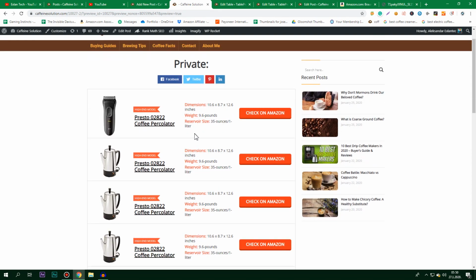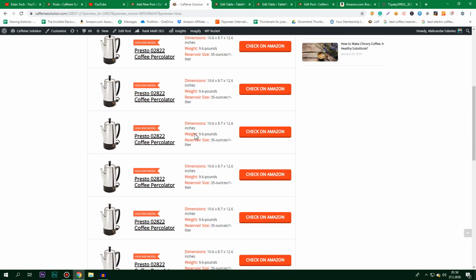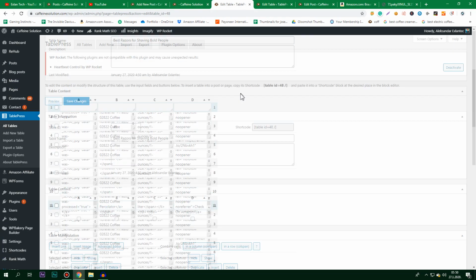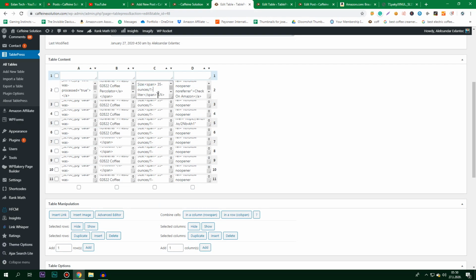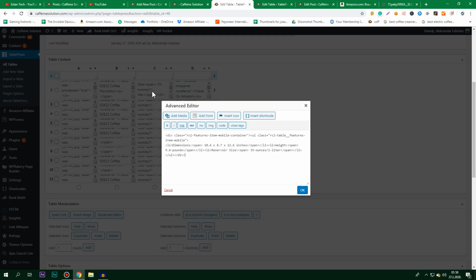If you want to change the text for it, just head over to Edit Table, click on here, Advanced Editor, click once more, and you change the text here between these spans: dimensions. Then you type here weight, then you type here, and reservoir, type here. Make sure that you do not delete these brackets, because it will make problems. And if you have the text changed, it should look like this.